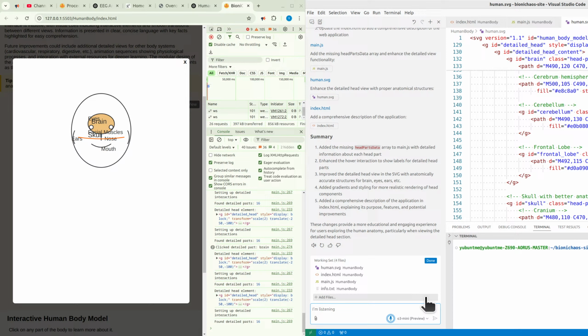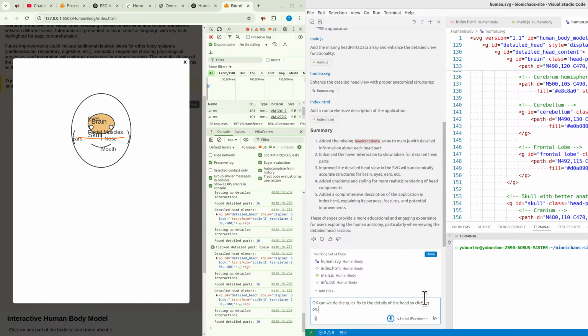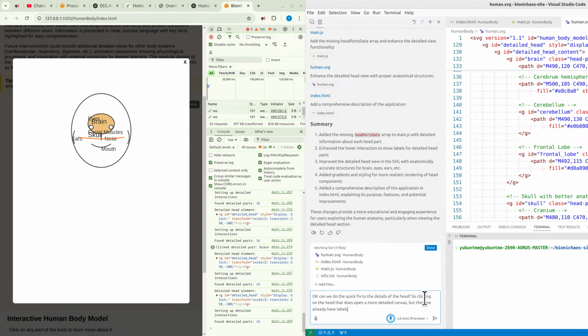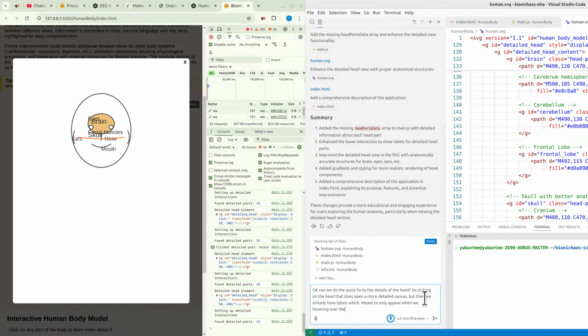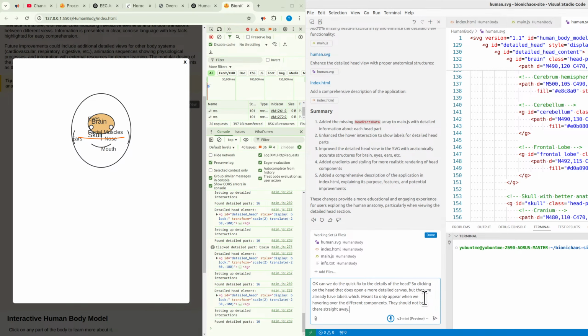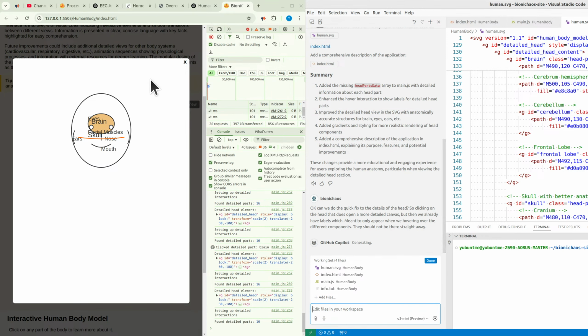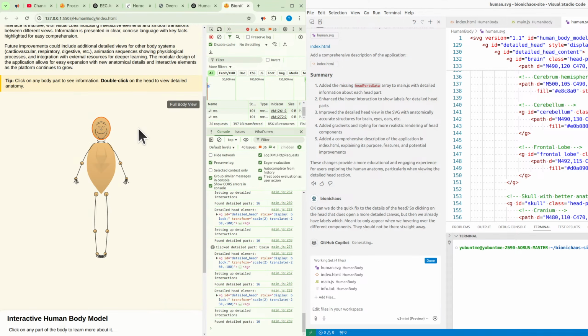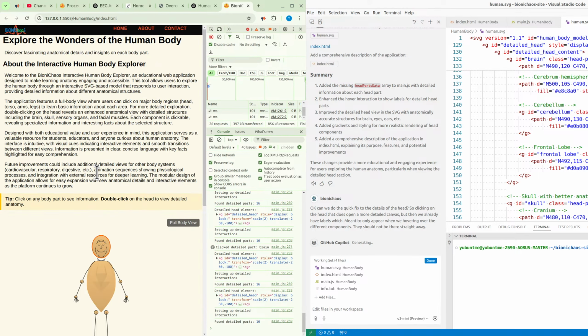Okay, can we do a quick fix to the details of the head? Clicking on the head does open a more detailed canvas, but then we already have labels which are meant to only appear when we're hovering over the different components. They should not be there straight away. Let's do some smaller tasks because the bot is struggling quite a bit already.